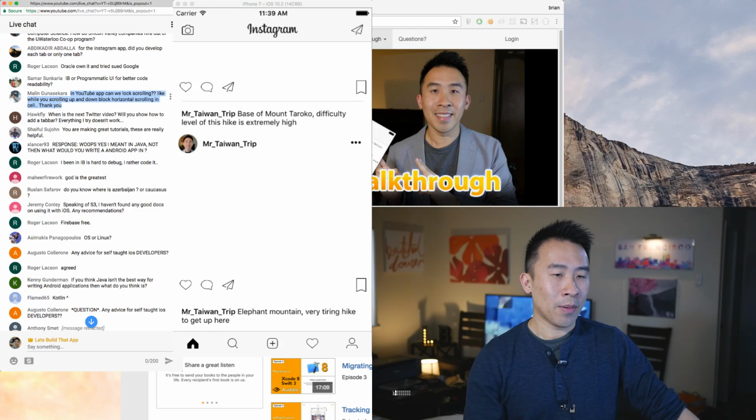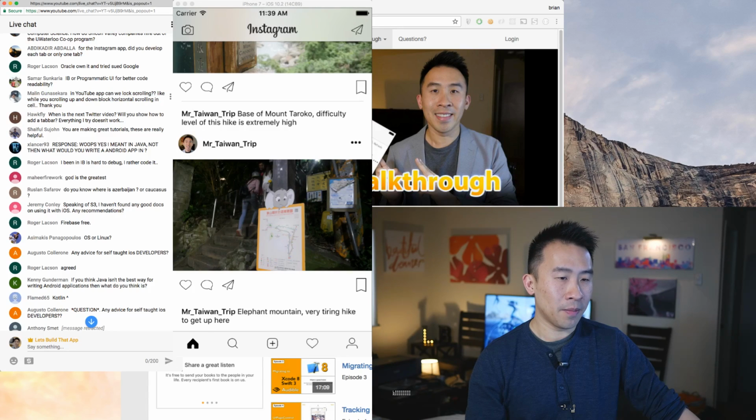In YouTube app, can we lock scrolling, like while you scroll up and down, block horizontal scrolling in the cell? If you just turn off scrolling enabled, then you should be fine.